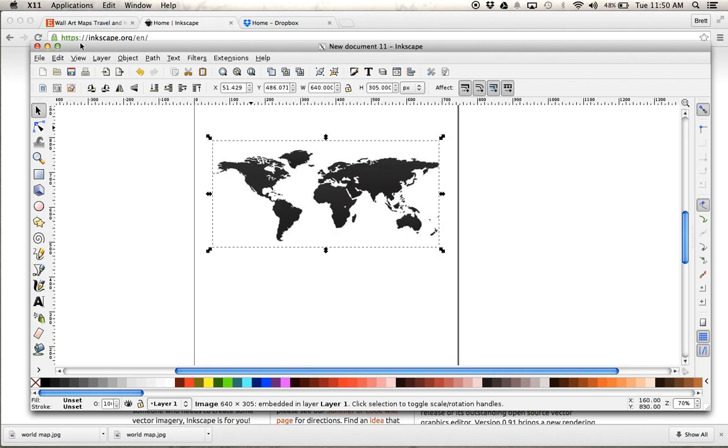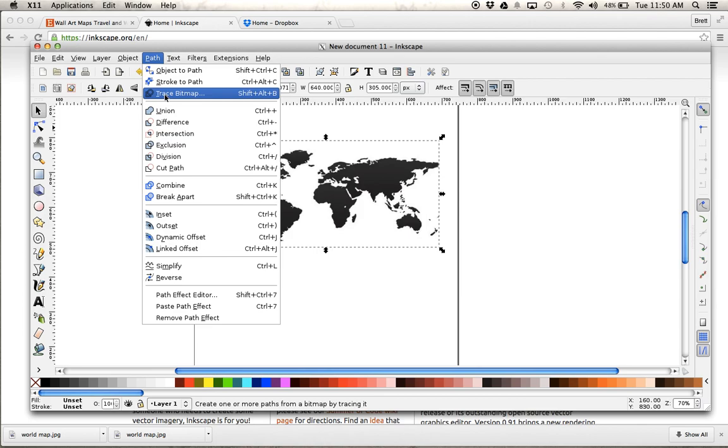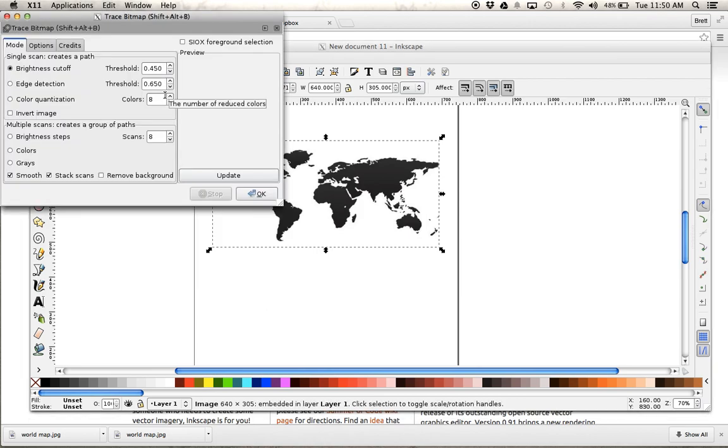If you click your design and you go up to Path, down to Trace Bitmap, select that. And all this over here, it's just different options to get more detailed or less detailed on how it's going to trace this. That's something you'll just have to play with and figure out on your own. But it's definitely not hard. So you'll be just fine.